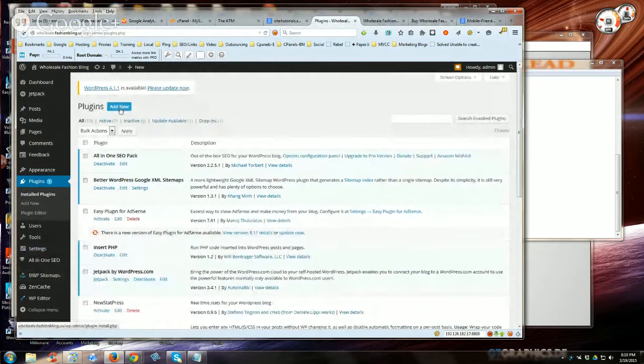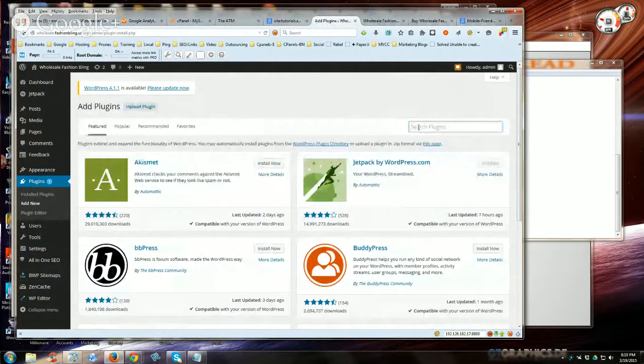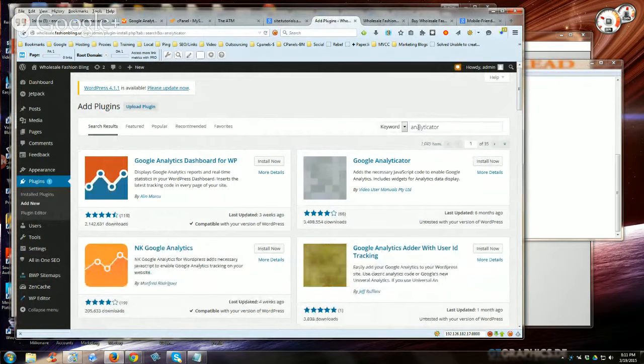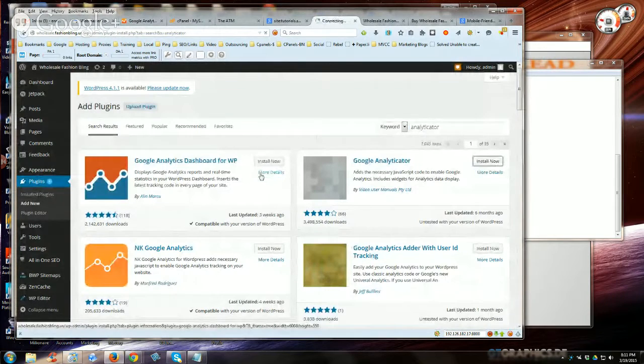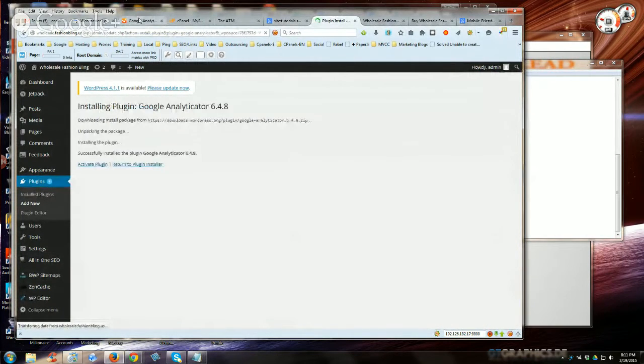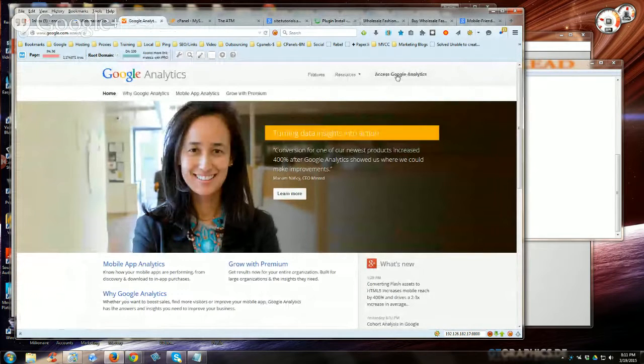Okay, but anyways, I'm going to go to plugins and add new. I like to use a plugin called Analyticator. I know you can hard code this in as well, but I like Analyticator because it puts the traffic widget right in the dashboard. And that's this one right here, Google Analyticator. Now you have to go set up an account for that, which is okay. Like here I'm on Google Analytics. I'm going to click Access Google Analytics, and I'm going to set up.